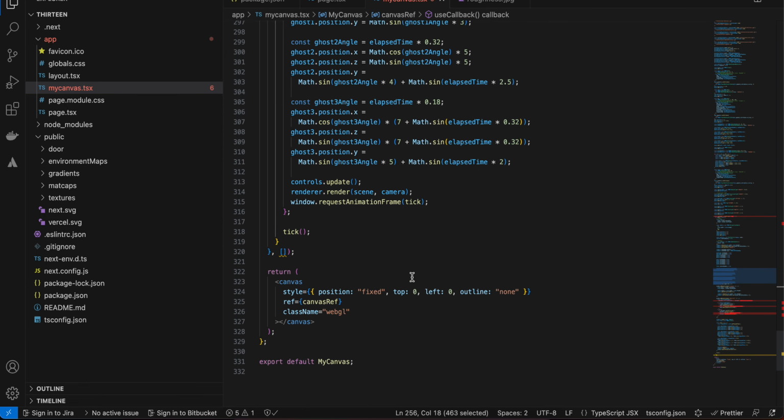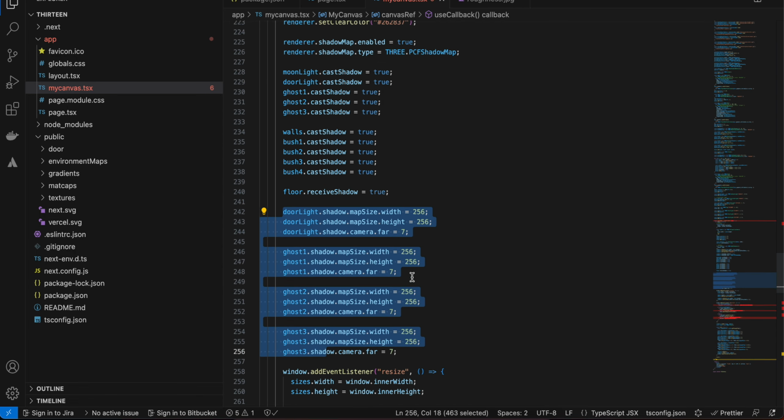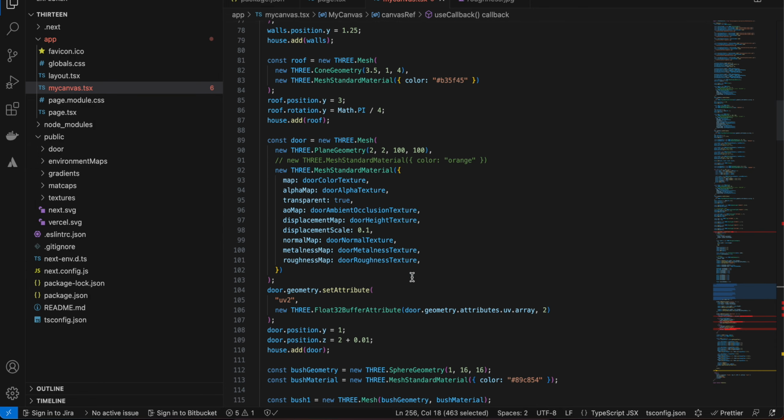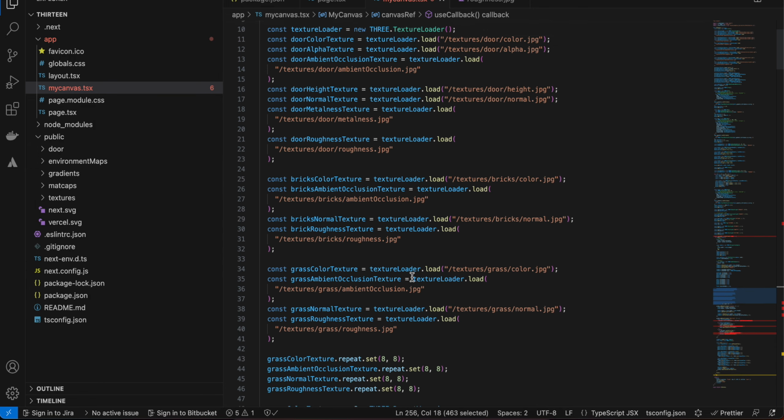What else? I think that should be it. So here is a basic example of rendering a haunted house using ThreeJS.